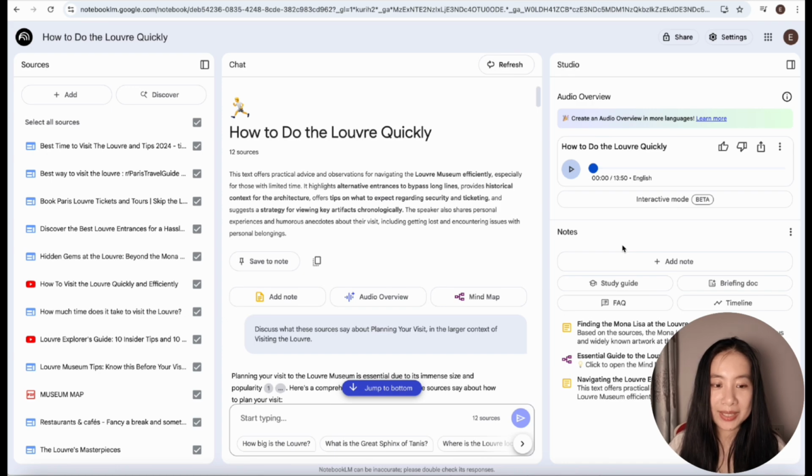All right, now let's see. A 30 minutes and 50 second audio overview generated.